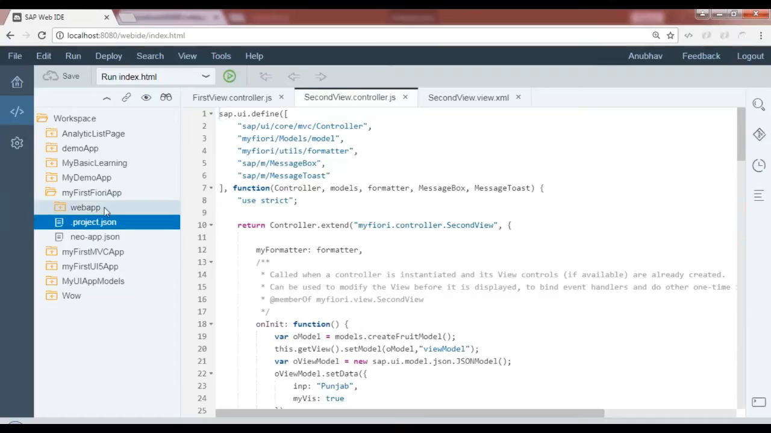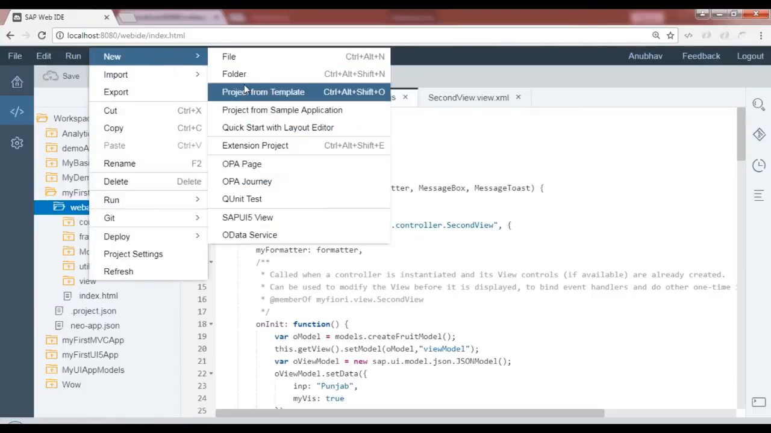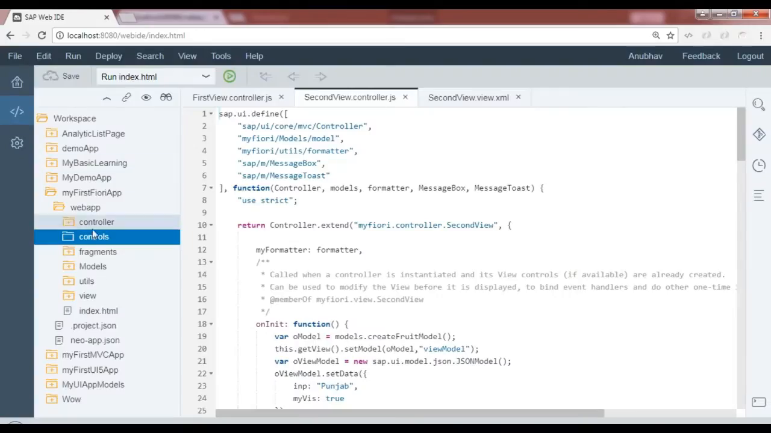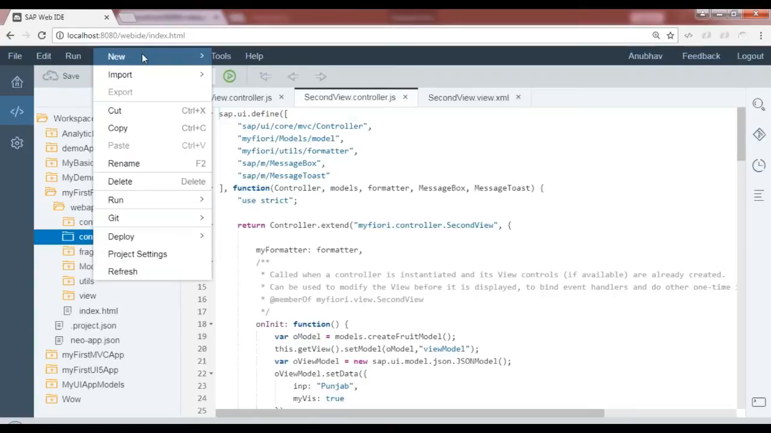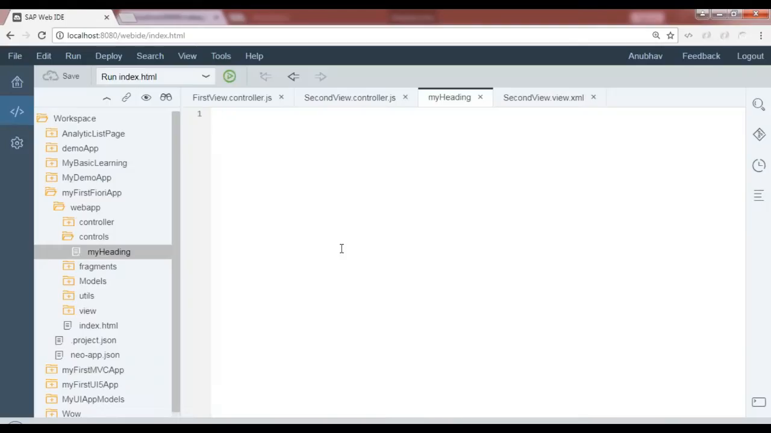We will come back to Web IDE, web app folder, of course, right click, and now I'm putting a new folder called controls. All my definitions of custom controls have to be in a separate folder. Right click, new file, and then I'm just going to put the new file name. Let's say my heading is the name of the control, and then I'm going to define the scaffolding, UI.define, and in this the first thing that comes is the dependency.